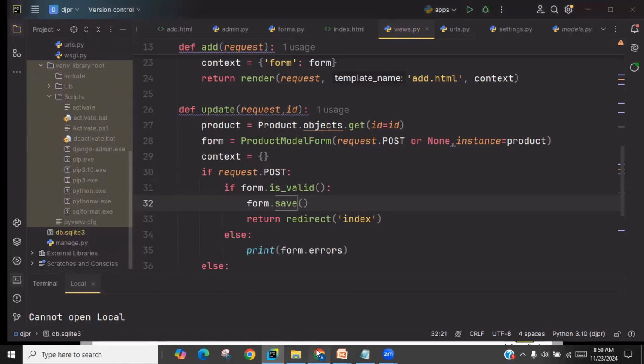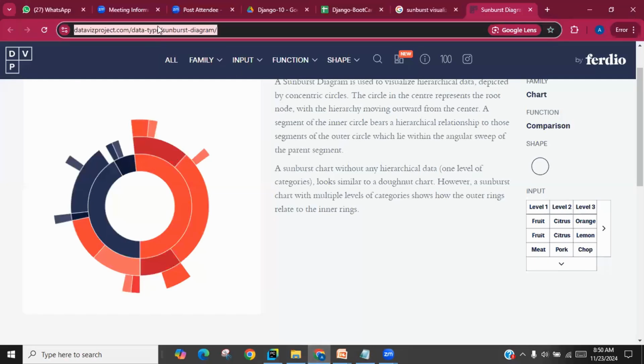It's called Sunburst, right? This is Sunburst. Sunburst visualizations, the Sunburst diagram here. Doing the course with you, I'm learning many other things actually.